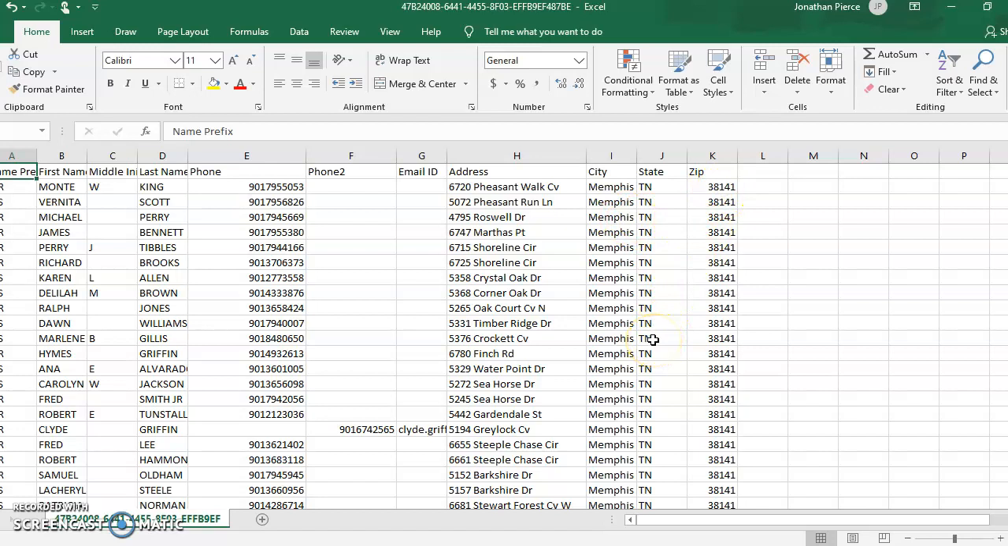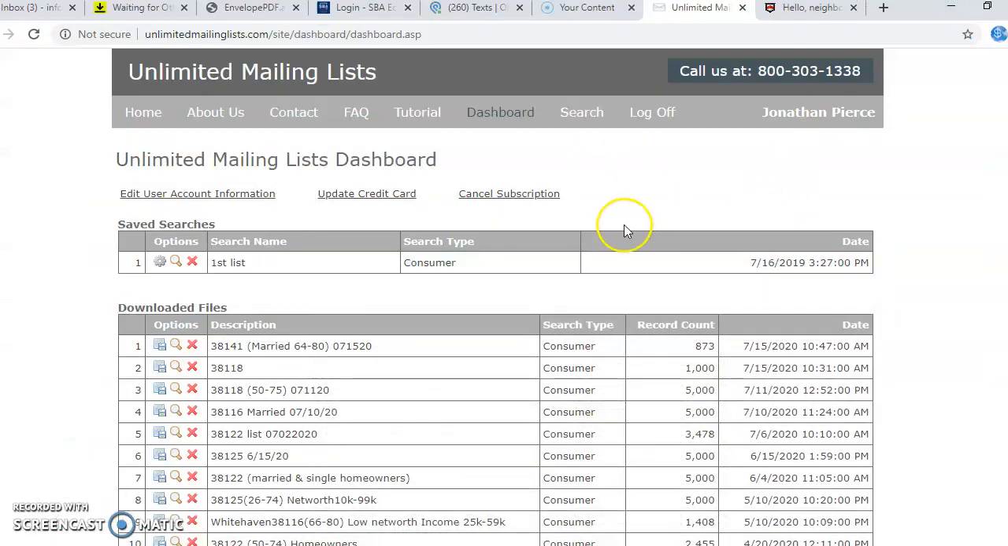Like I said, it's very simplistic. So now you would take this list that you just pulled, save it to your computer, and then upload it into ZenCall, and then just start calling them. Okay, so this is just a quick tutorial on how to use unlimited mailing list to pull a list. If you do have any additional questions, just contact me. But that should be pretty simple.